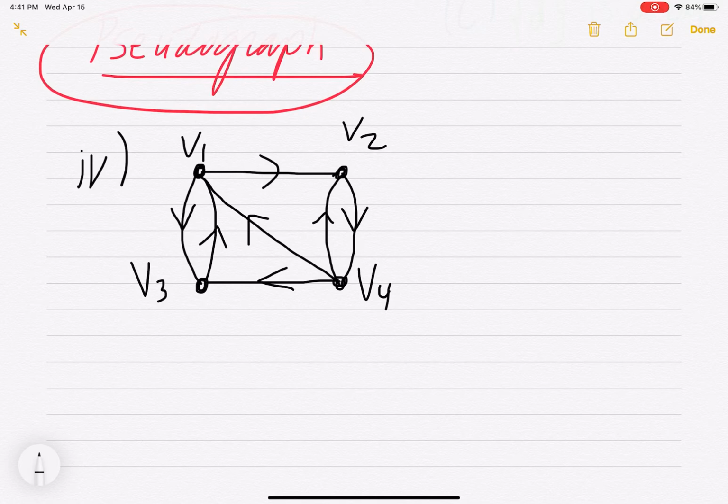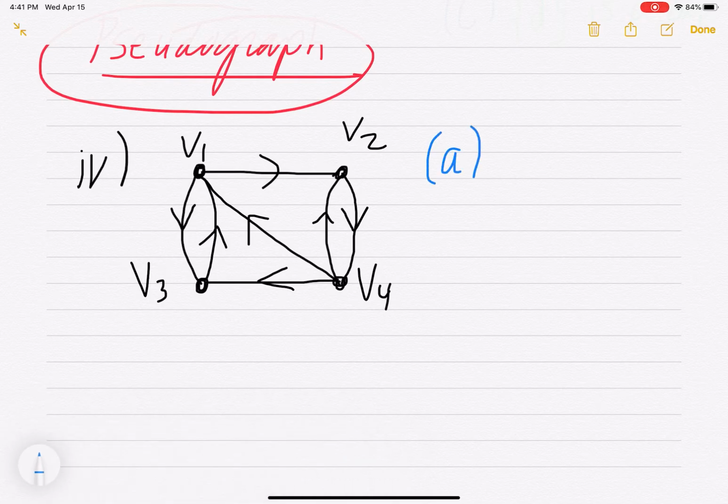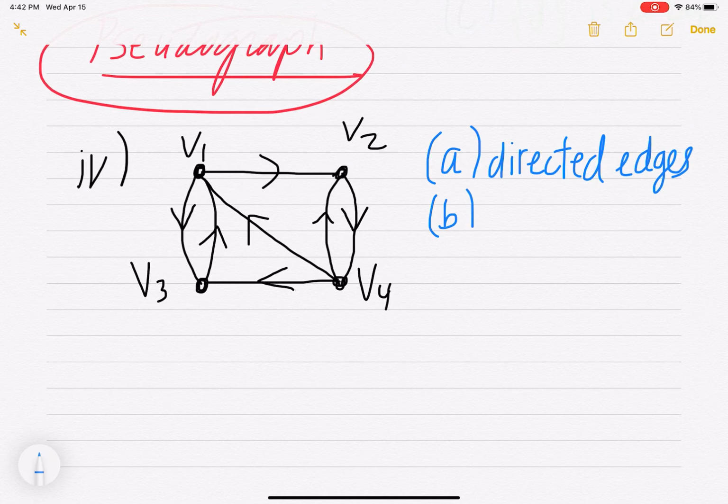All right, first of all, do we have directed or undirected? Or is it mixed? Could be both, directed and undirected, both. It's only directed, right? Directed edges only. We don't have any undirected edges. Directed edges. B. Do we have any multiple edges?